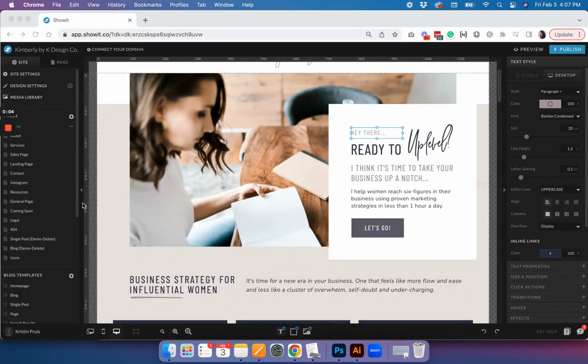And today I want to walk you through how to update the SEO settings on your Showit template. So the template that I'm going to use as an example is my Kimberly template, but this same process is going to work for any Showit website that you have or template that you may have bought.